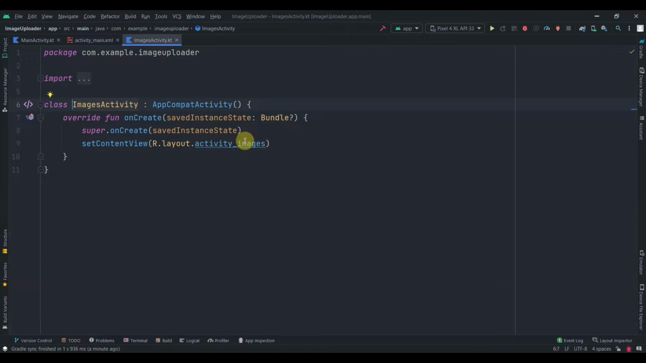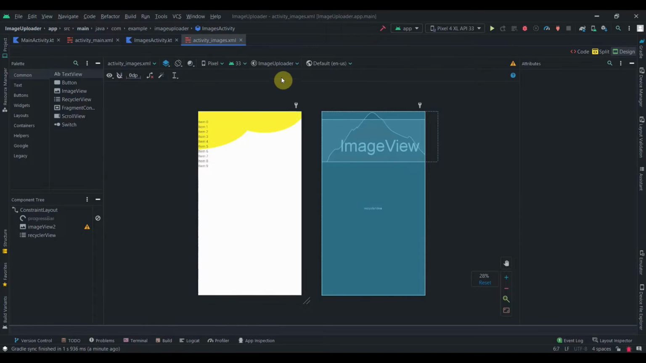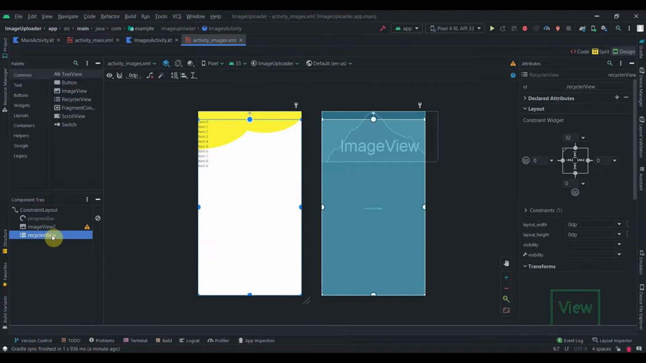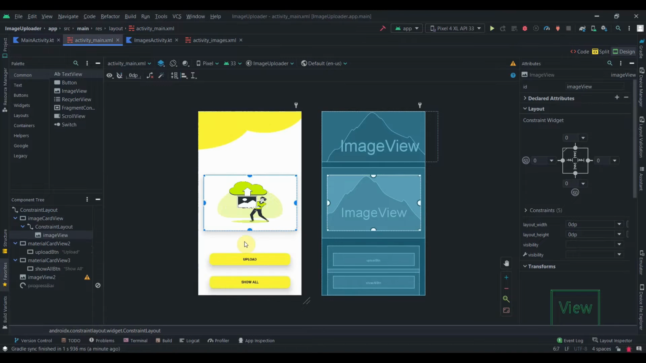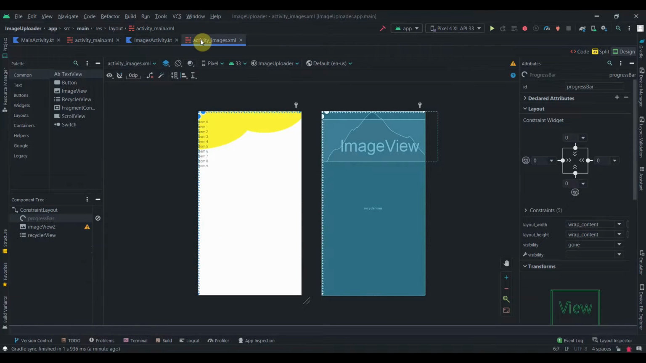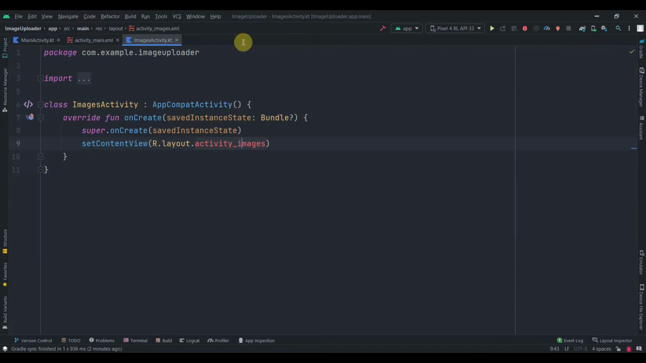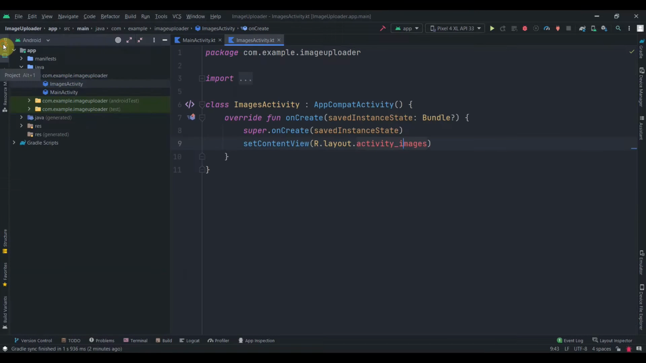Cool. And let me just open this activity images layout. So same, I have this design, and then I have the recycler view. I also have the progress bar in the center here. I have one progress bar over here, which I have defined visibility as gone for now, and to this as well. So this is a simple UI. You can create it, but if you want, you can just copy it from the GitHub link.